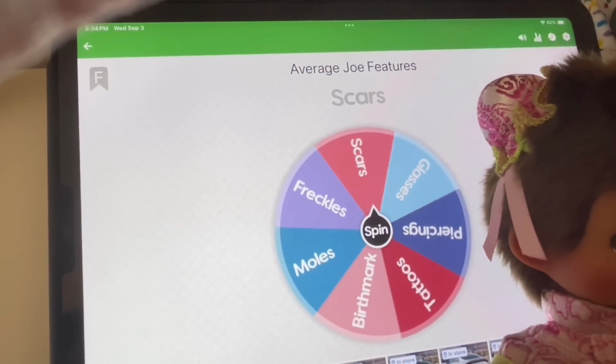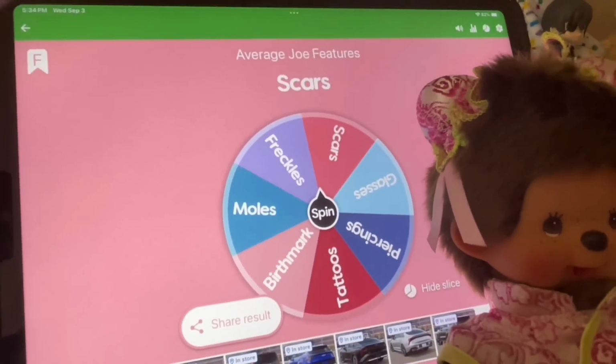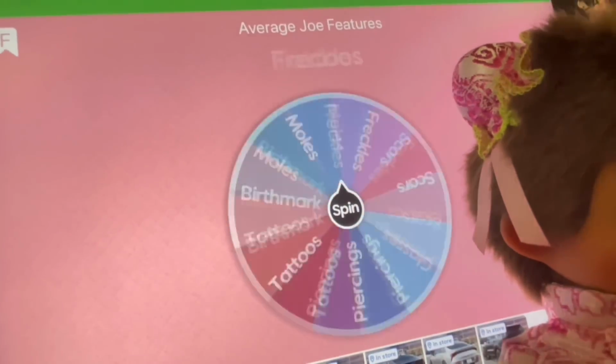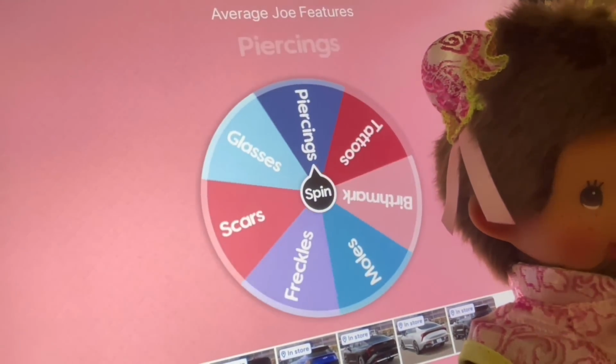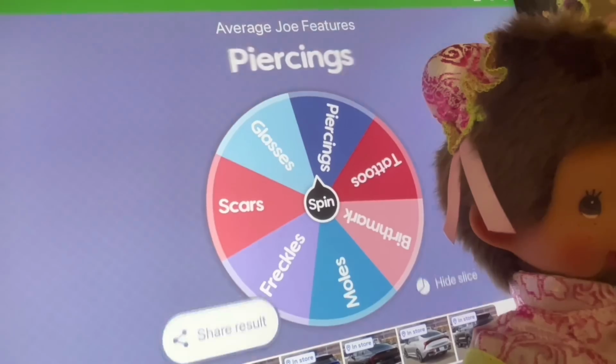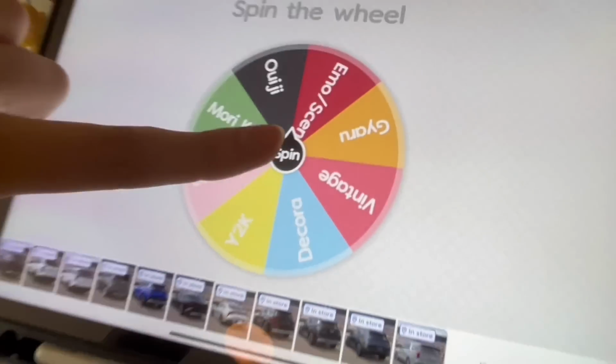Number 1. Scars. Whoa, that was really close. Okay, spinning it again. Ooh. Piercings. Okay. Okay. Fashion. Monchichi. Hit it.